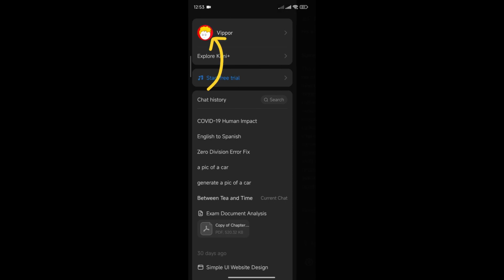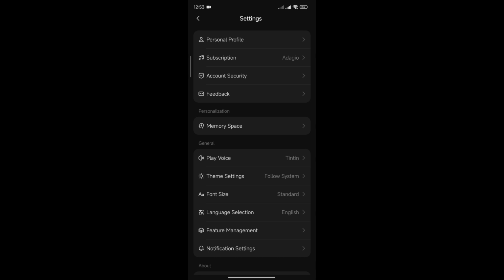Once you have selected this hamburger icon here, you should be seeing your profile right here with your avatar on top. Now once you have selected that, here on top you should be seeing something called personal profile, so you can just simply select that.